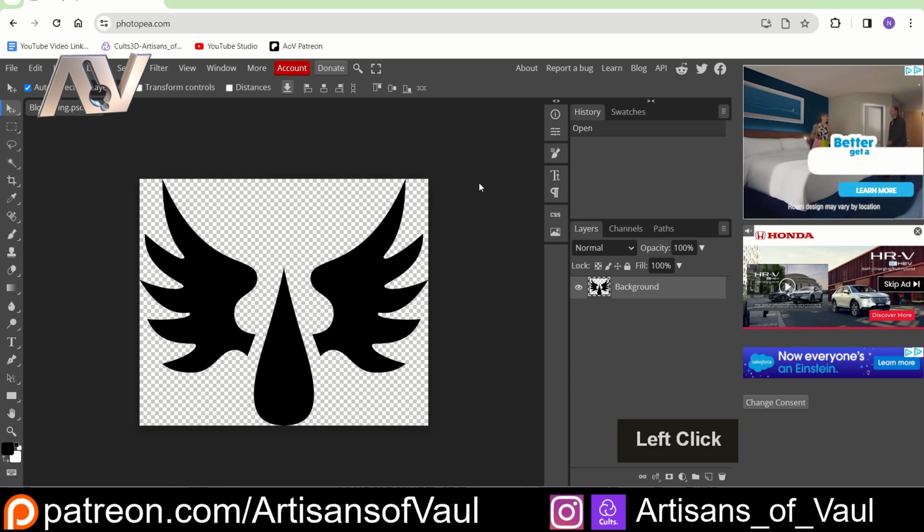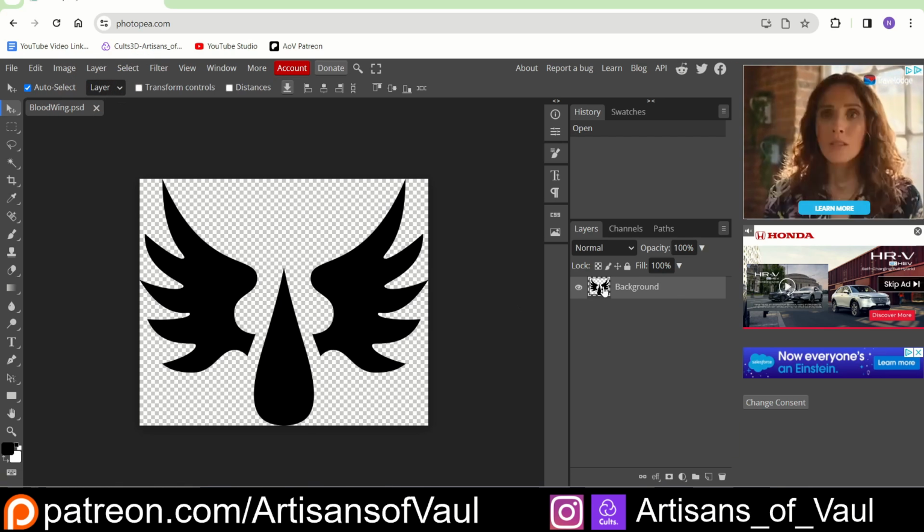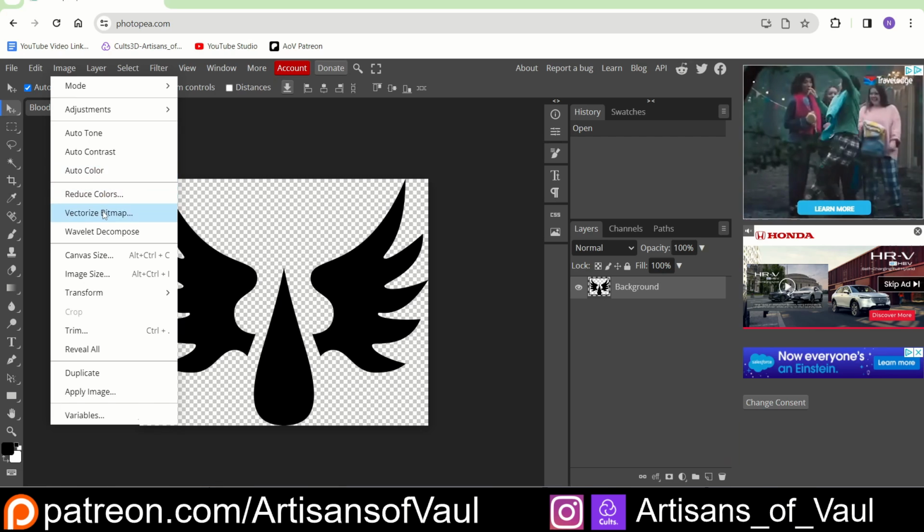Now, this website is free to use. You just get some adverts on the right-hand side, I'll survive those being there. But we're going to alter this to turn it into an SVG. Very simply, all you need to do is make sure you've got your image selected, and then go to Image, and then Vectorize Bitmap.